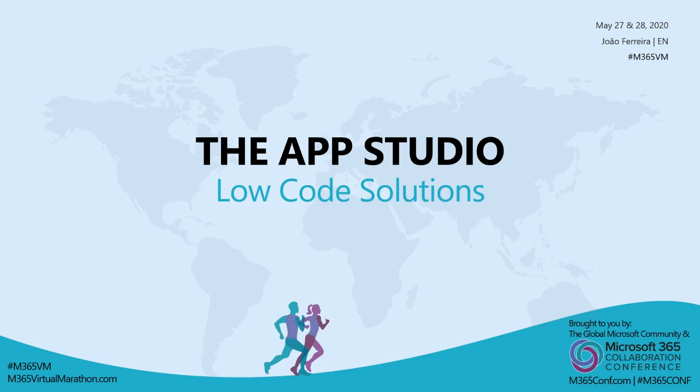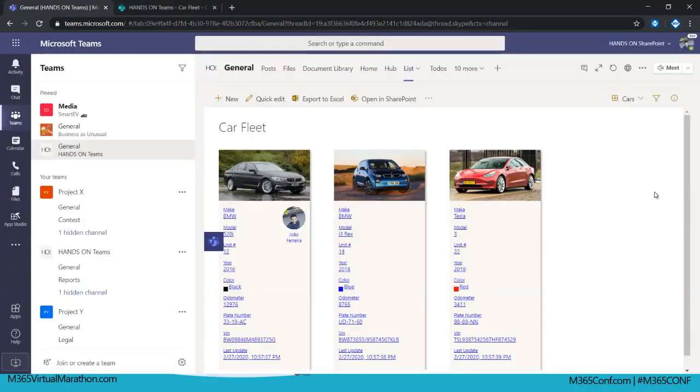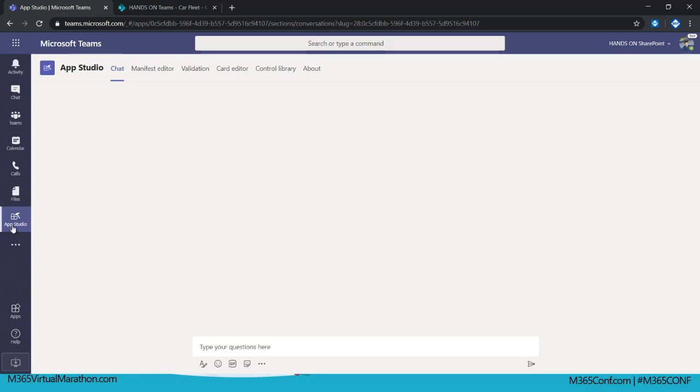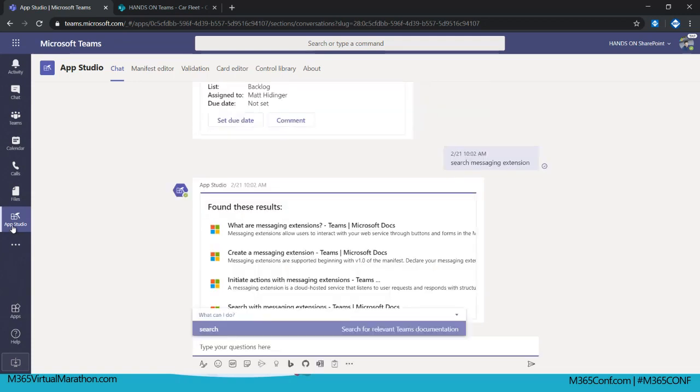So the low-code solutions, and I would like to start with the App Studio to show you how you can build your apps using SharePoint and package them into a file that can be installed and shared with others inside of your organizations. With Microsoft Teams, Microsoft also released an app called App Studio, and this is a great app, not just to build apps, but also to build the schema for the more advanced apps and to validate schemas.